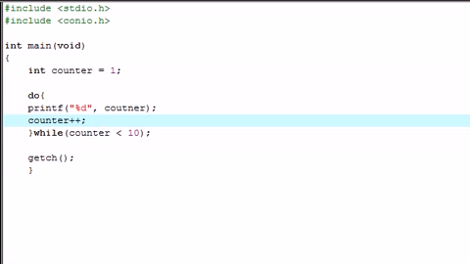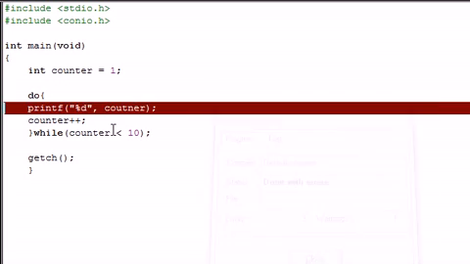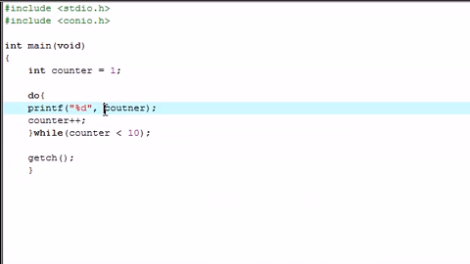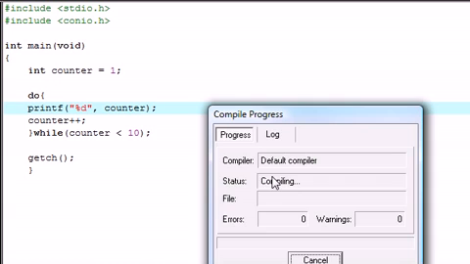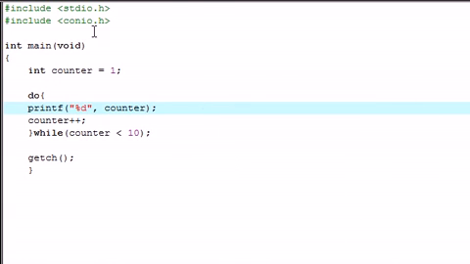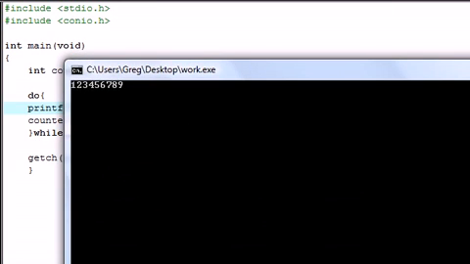So let me show you guys how this works real quick. Execute, compile, and run. And what did I do wrong? Oops, I spelled counter wrong. Counter. Execute, compile, and run. Come on. And look at this. 1, 2, 3, 4, 5, 6, 7, 8, 9.